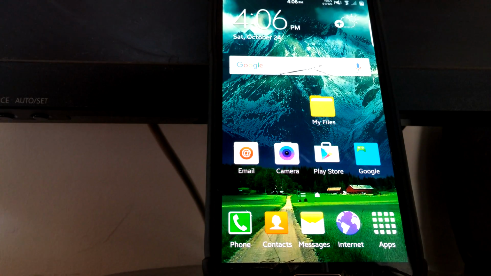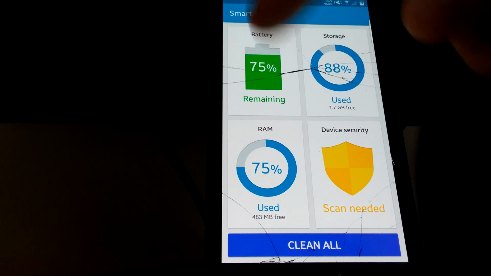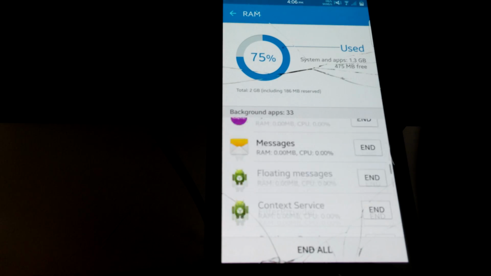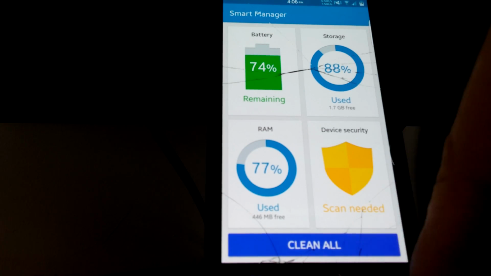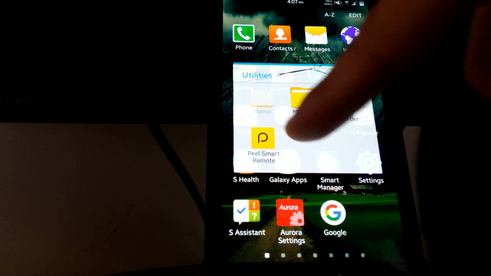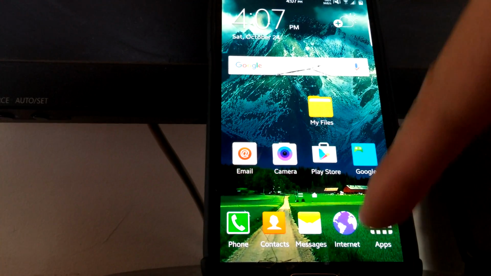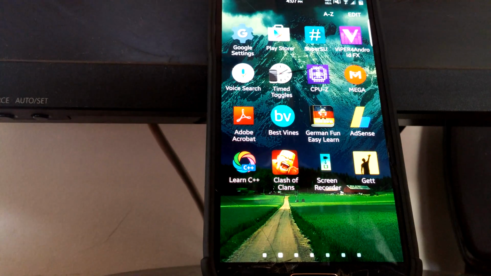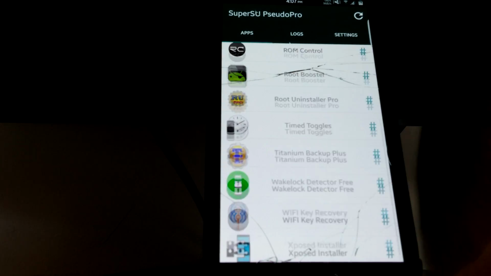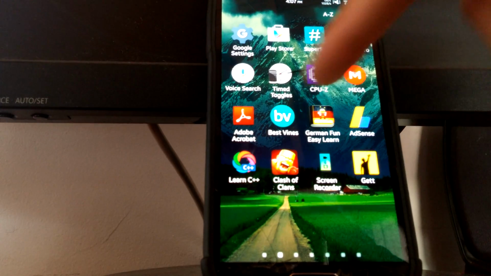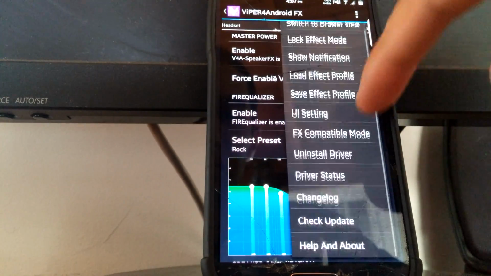I've got a lot of slow motion and fast motion, which are working. A lot of applications from the Galaxy S6 Edge. As you can see, it's fully functional and working. Device security, I can scan it, but I don't want to. Well, let's see. Of course, SuperSU is fully installed on my cell phone. Viper for Android for better sound effects is also installed on my cell phone.